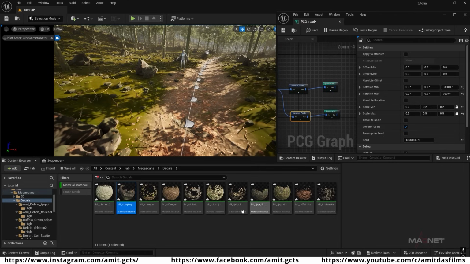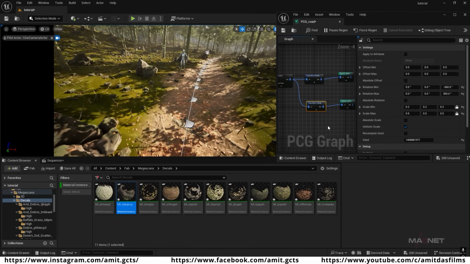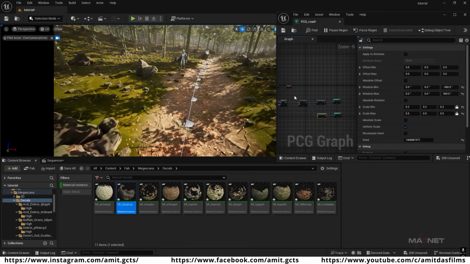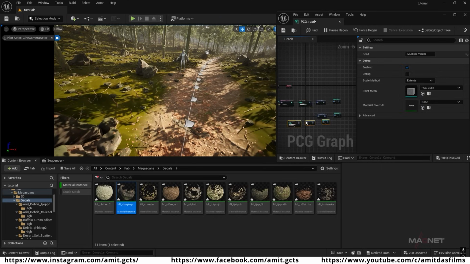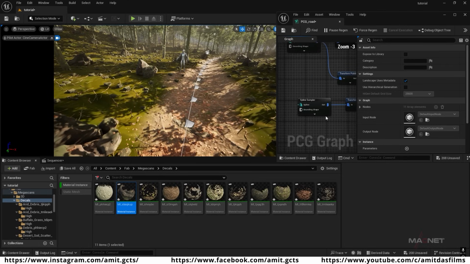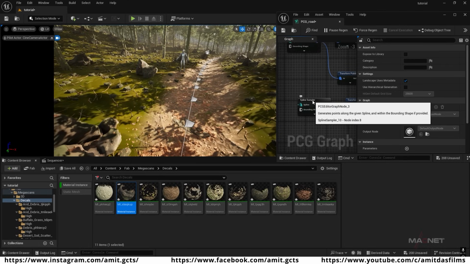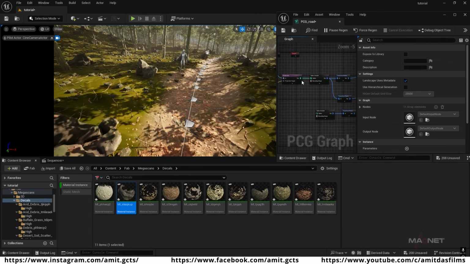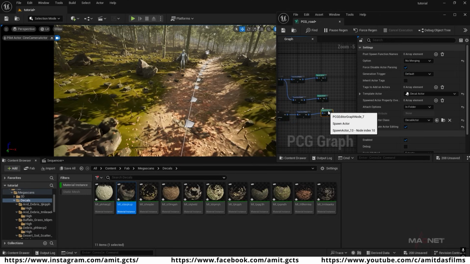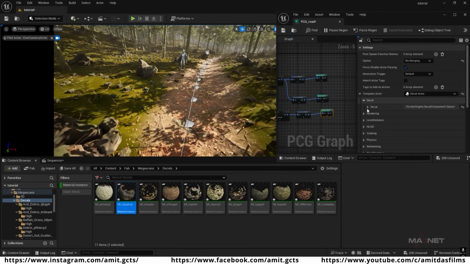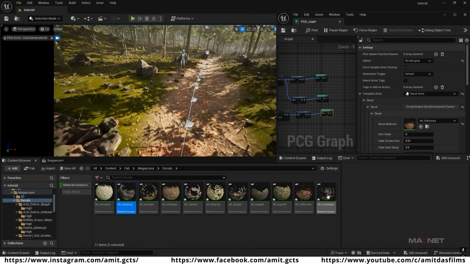Okay, and now again we have other decals, so we're going to use them as well. So this time, maybe we're going to duplicate these three nodes, and then just press Ctrl D. So in that way we can also get control of the density by using this spline sampler. So we're going to connect this node with this spline sampler, and then we're going to select this spawn actor, and then we're going to expand all of this, and here we're going to put this decal.